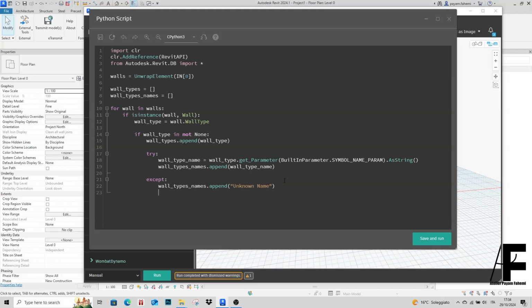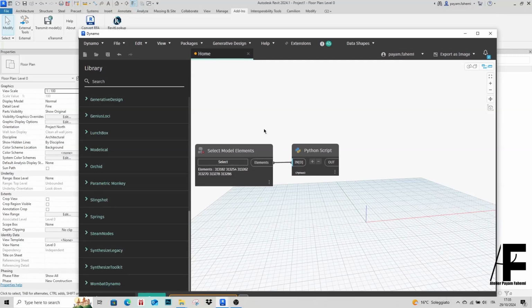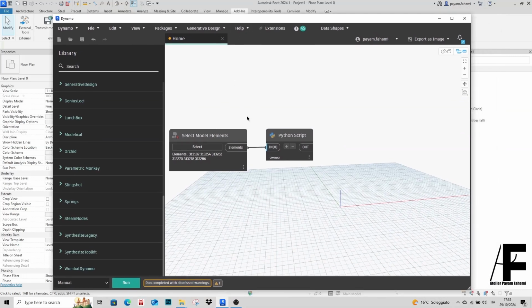So we are pretty much done, and as an output, I'm gonna write out, and we need our list of wall types and wall types names. All right, let's save it. Okay, we have already selected our elements, so we have our input. So let's run the script.